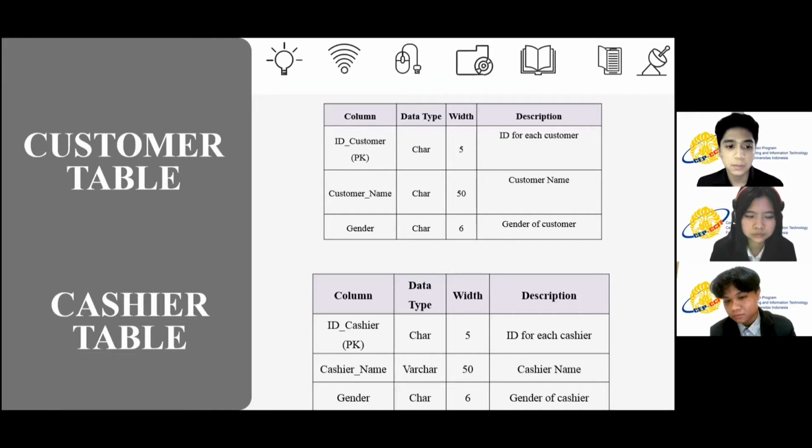And then the third one, we have the cashier table. For the columns, we have ID cashier as the primary key, the data type is char, the width is 5, and the description is ID for each cashier. The second one is cashier name, the data type is char, the width is 50, and the description is cashier name. The last one is gender, the data type is char, the width is 6, and the description is gender of cashier. Next.